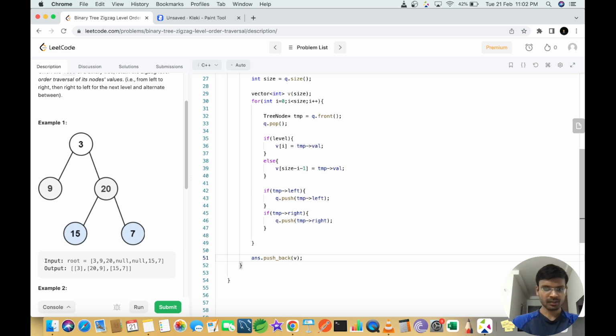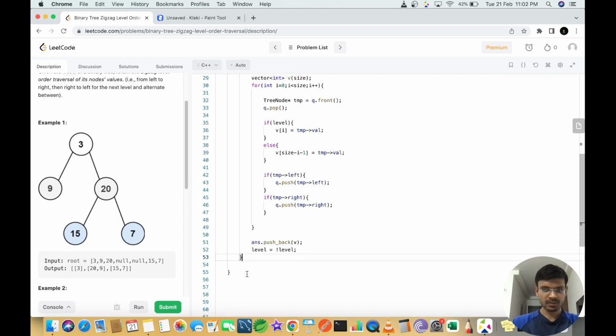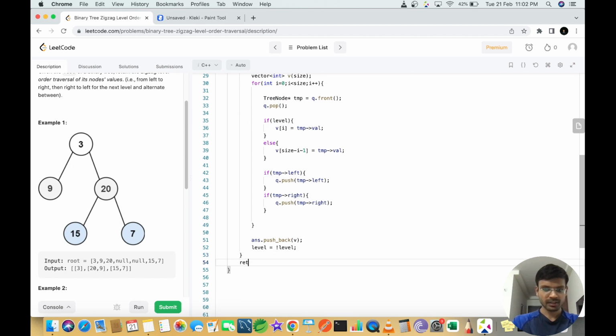And we also need to change the value of the level flag. So level is equal to not of level. So if it is 0, then it becomes 1. If it is 1, it becomes 0. So we are kind of swapping the values. Not swapping, basically alternating the values between 0 and 1. Once this outer for loop is also terminated, I can return my answer vector.